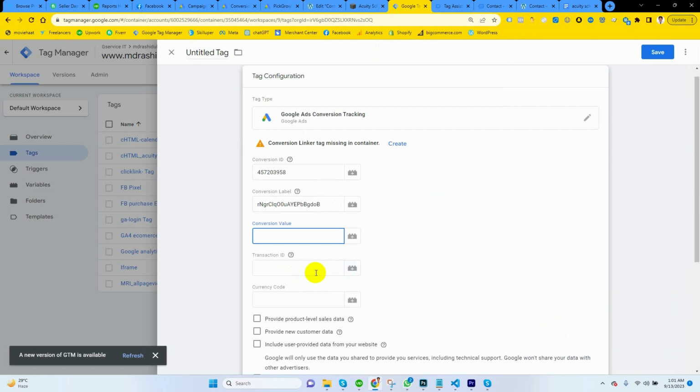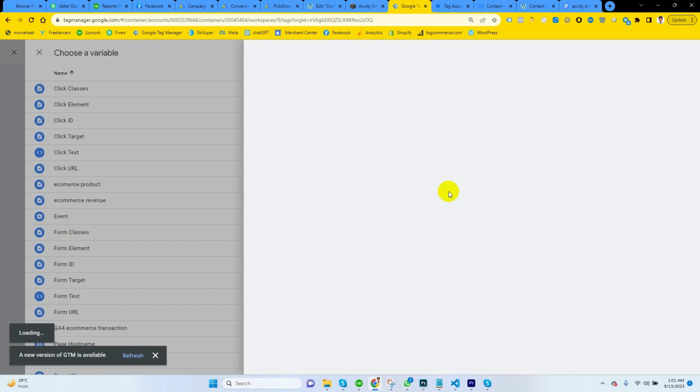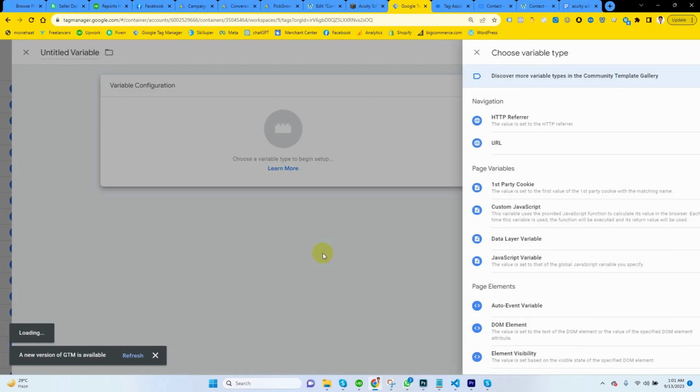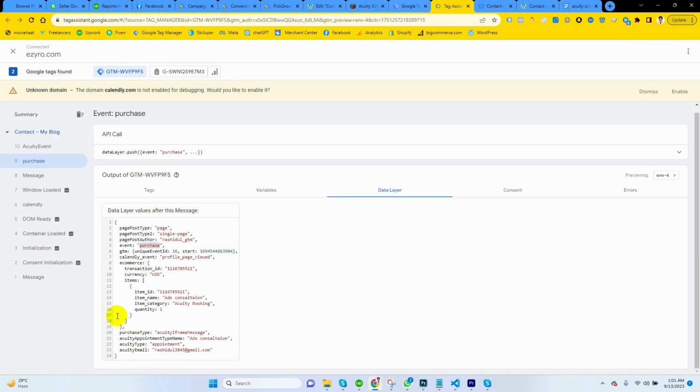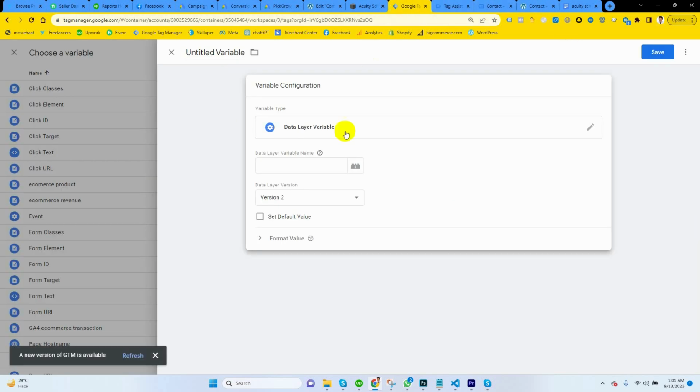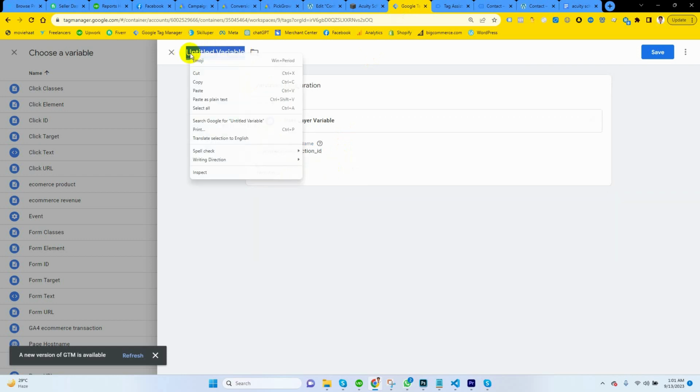Then the transaction ID we can track, so you can put a new variable, and this one will be a data layer variable. From here we can see our transaction ID is ecommerce.transaction_id. So ecommerce dot transaction ID. Okay, so you can put this one as the transaction ID.